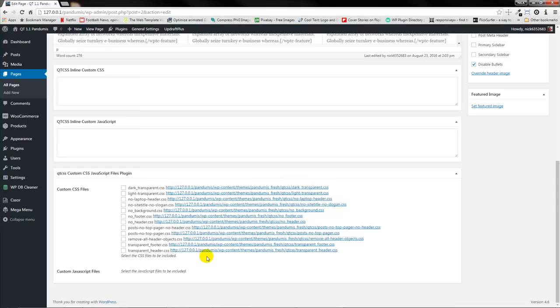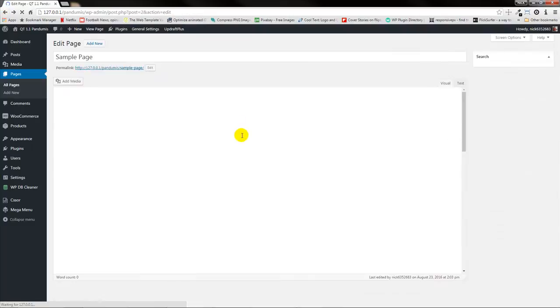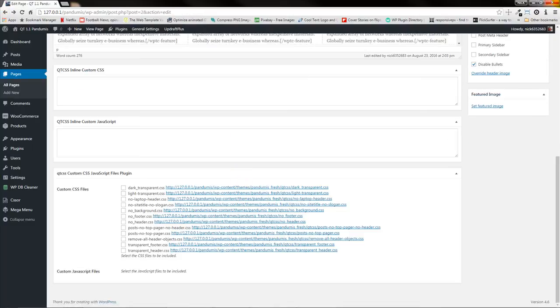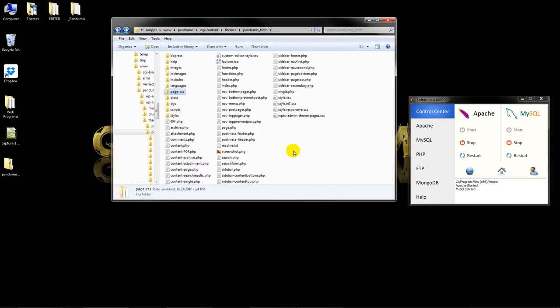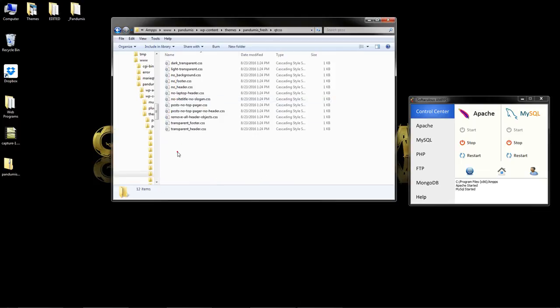So the first thing that you're going to notice is that, unlike before, I can actually see the CSS code now. So let's say the no header. Okay, that's the code for the no header. To customize or add more things in here, it's the Qt CSS file and the Qt.js file. That's for the CSS, and that's for the JavaScript files.